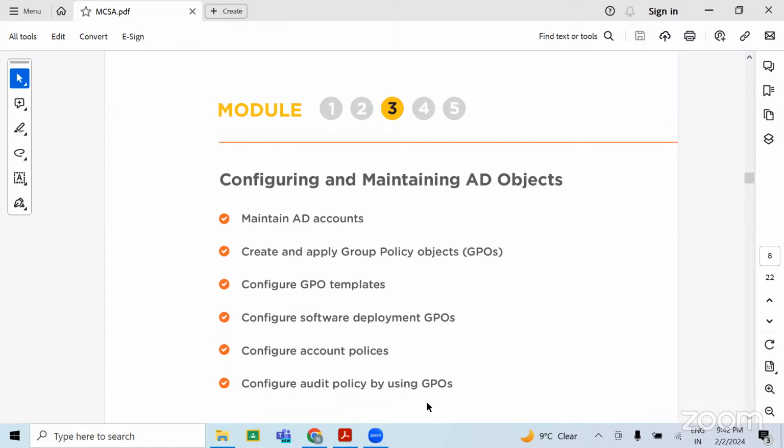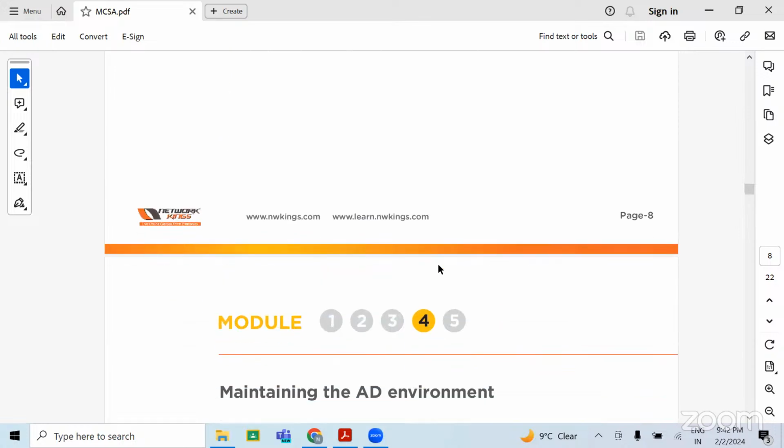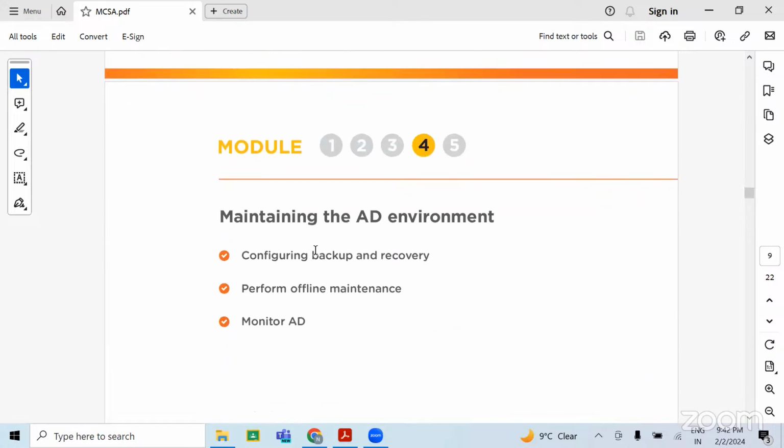All right. Then the group policies, the AD environment. Let's say you want to take the backup of your Active Directory, and somehow there is some issue with your domain controller. If you want to restore the backup, that is basically called disaster recovery, DR. So we will also discuss how to configure the backup for your Active Directory, and then how we will be able to recover it.